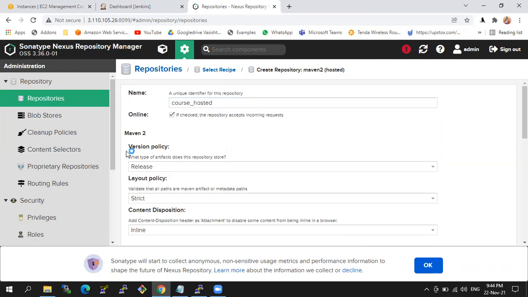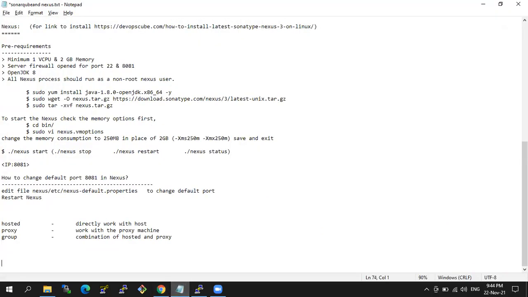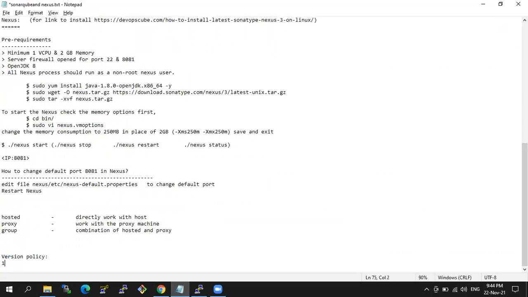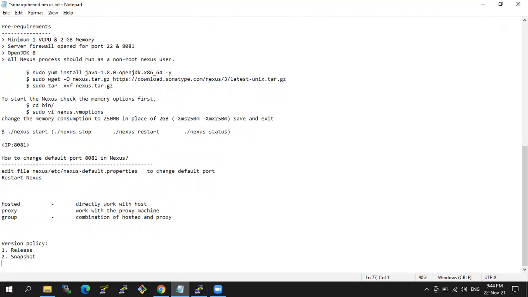Version policy is very, very important. There are three types of version policies available: release, snapshot, mix. It's a very, very important question also. What are the different types of version policies in Nexus? One is release, second one is snapshot, third one is mix. So what is the meaning of these three?